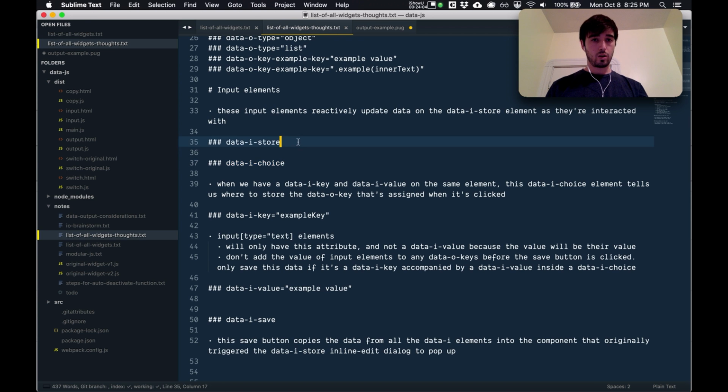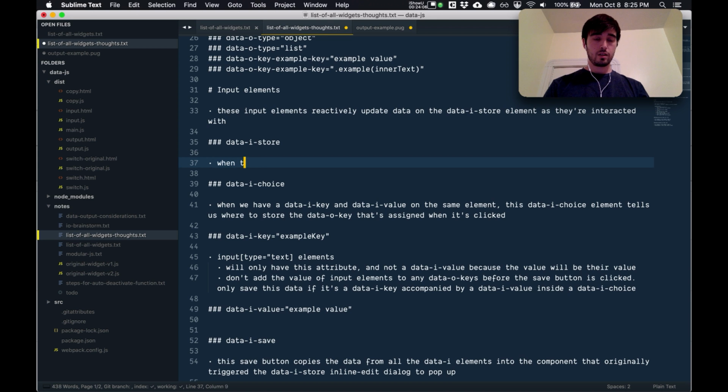So when this inline edit element is activated, I don't like saying inline edit element because that makes it pretty tightly coupled, and I want to be able to use this for other things other than inline editing. But we're just going to make it tightly coupled for now, and down the line we'll loosen it up.